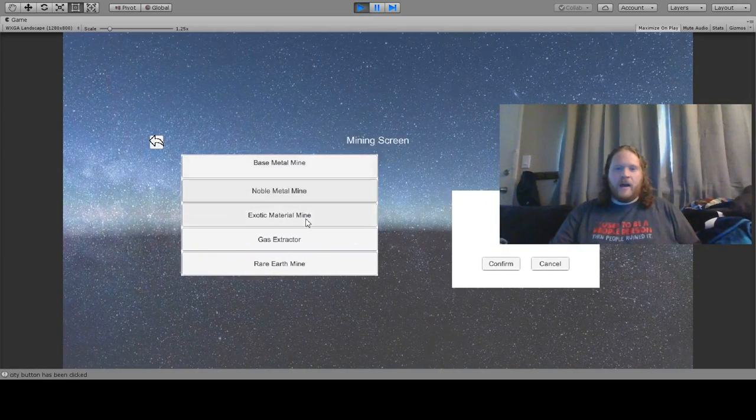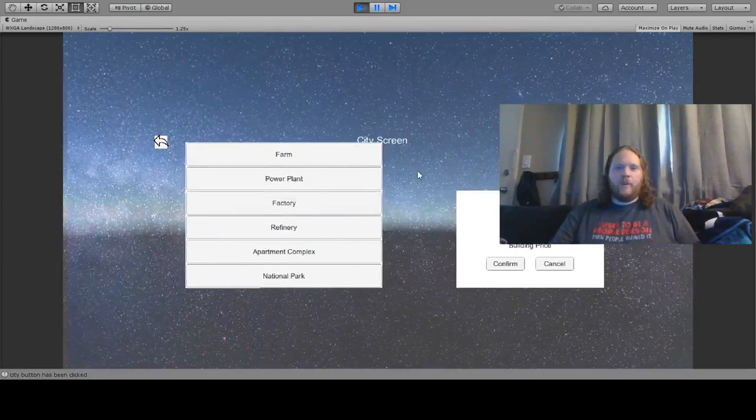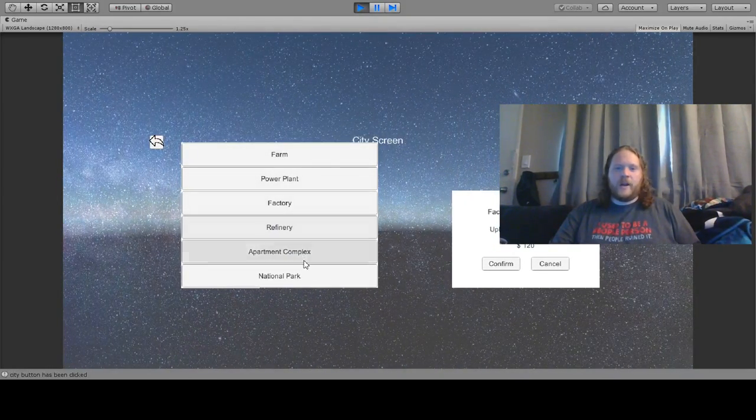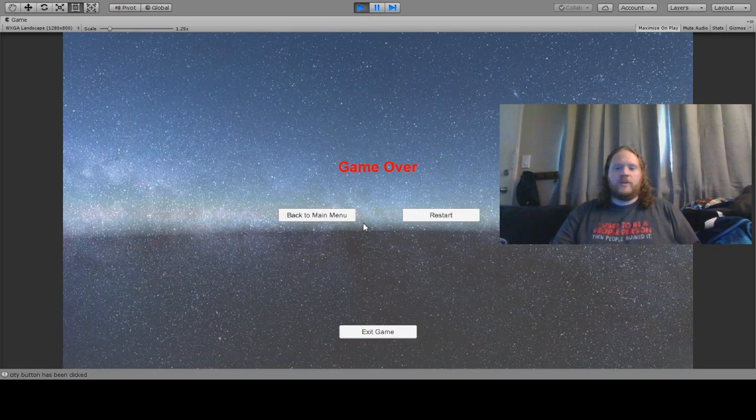You can build different mines. I haven't hooked up these mines. There's still a lot of tweaking that needs to be done here, but we have some buildings, and all these buildings right now are hooked up to do different things. So if we come over here and create a factory, do a power plant, farm, do a national park, come back over here, oh, looks like we killed our planet here.